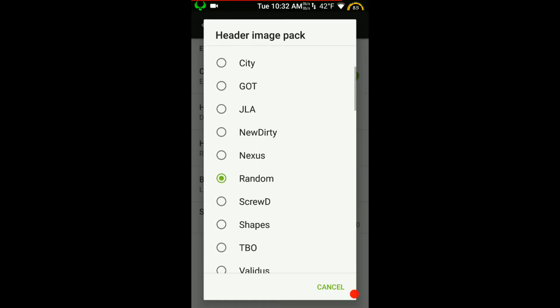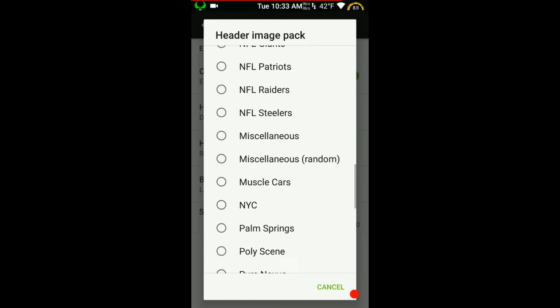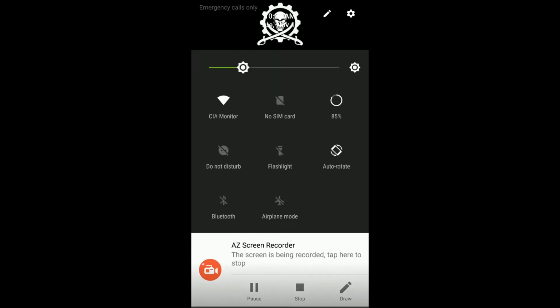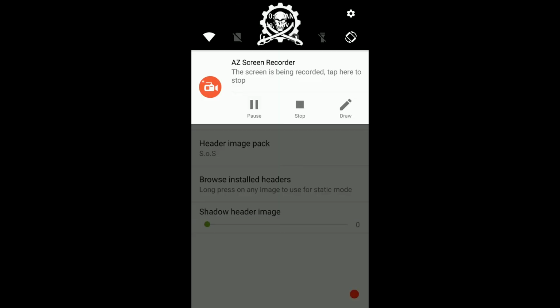And you'll be able to set what you want. And what I normally do is I click on random. Random is going to pick from all the headers that you have installed. If you don't want to go random, go to the header that you want, pick it, and then of course that will show as your header.